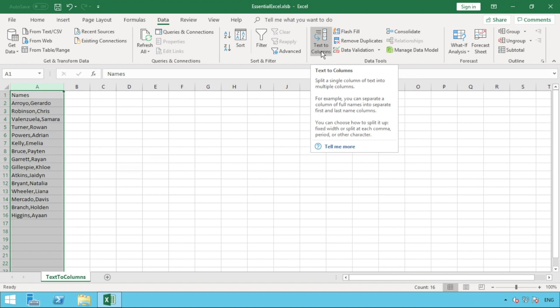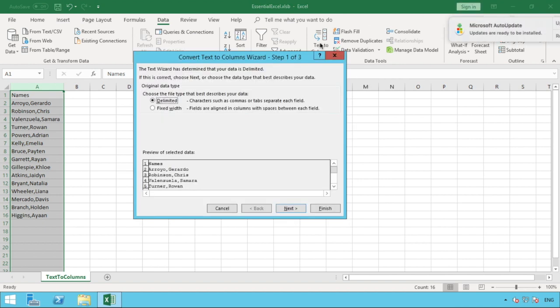As always, depending on the version of Excel you're using, it may be a slightly different layout to what you see, but this is what you want to look for. So text to columns, and it should be under the data tools category. Once you've located that, if you just click the text to columns button, it then brings up this pop-up for us. We've got a couple of options here. The one we're going to go with today is delimited.